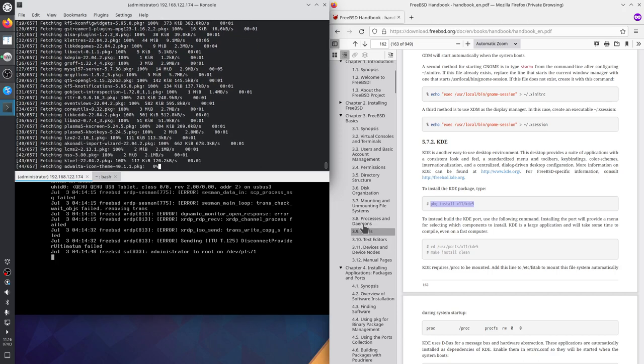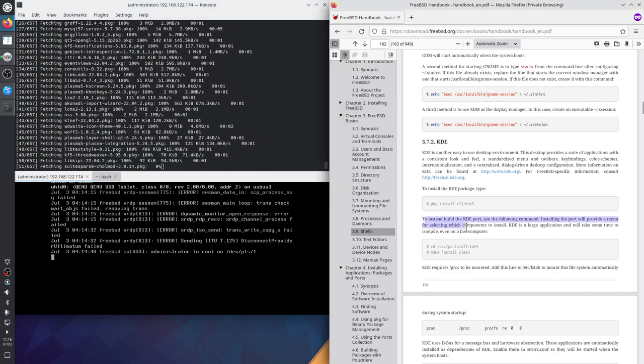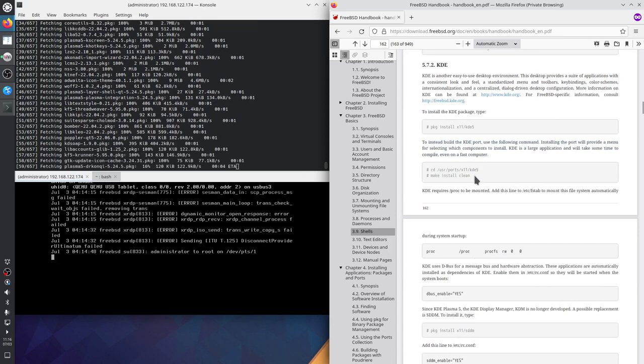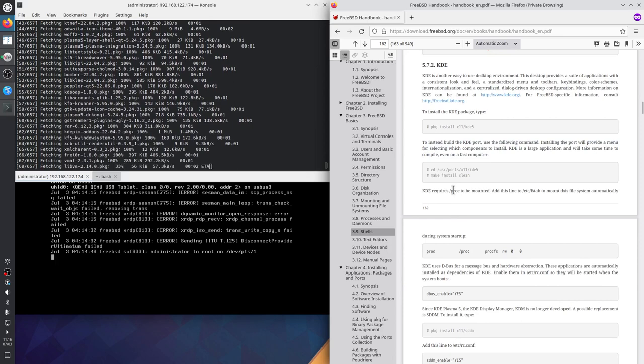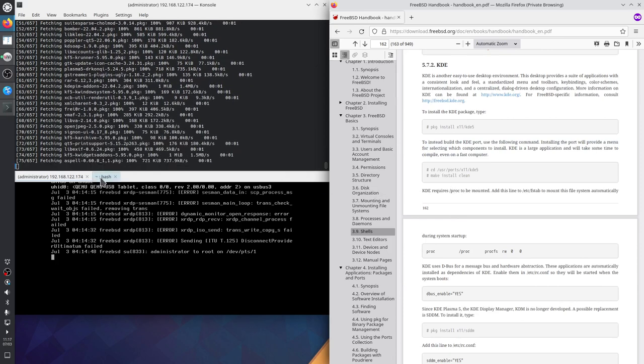Okay, so let's read on. So to install from ports, we do make install. It's going to take days. Not going to do that. KDE requires proc to be mounted. Yeah, we can do that in the meantime.